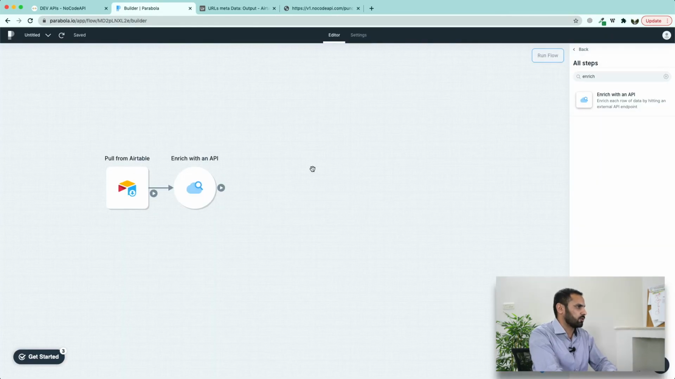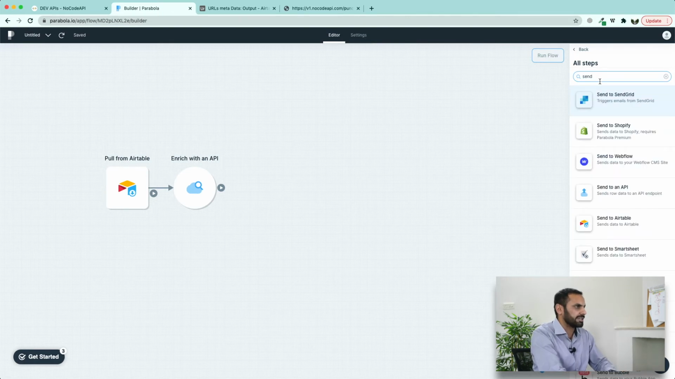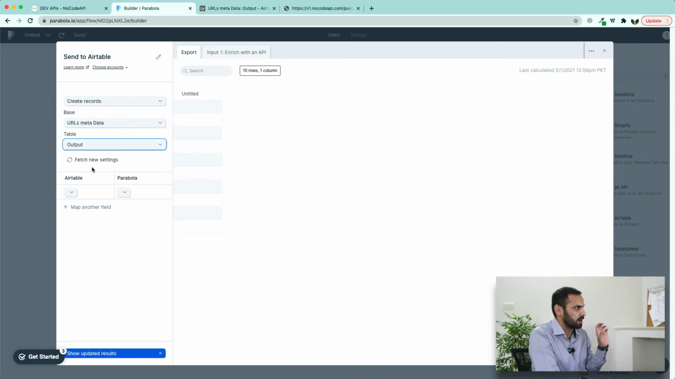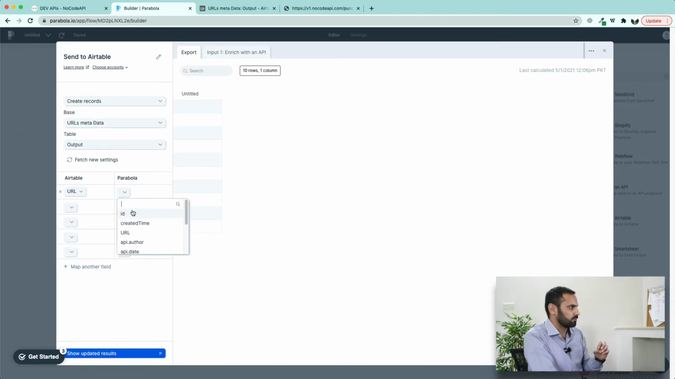So it fetched all this information and placed it next to each row. I'm going to move forward, and I'm going to go to send data to Airtable, place it over here, click on create records, go to base. The base name is URLs metadata. Select the table name output, and here I am going to map all these fields against the field names which I got from Parabola.